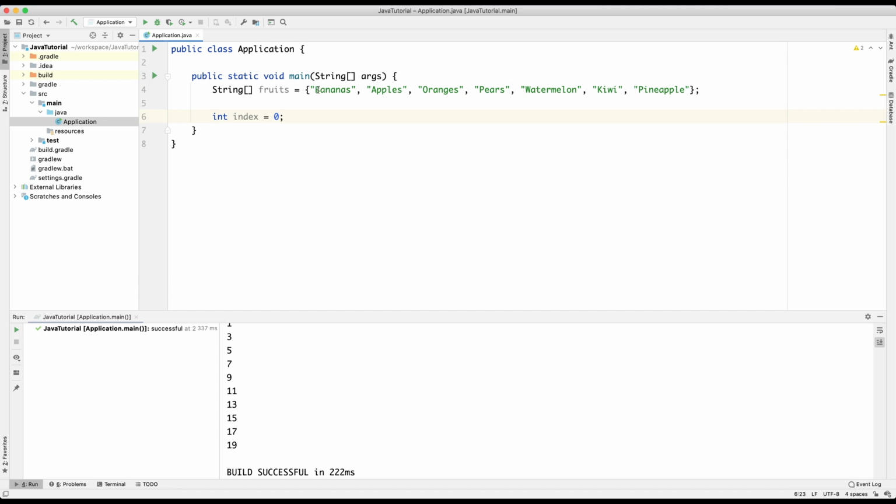In other words, the index or the address of bananas is position 0 in the array, not position 1. Apples would be position 1, oranges position 2, and so on. So we start with an index value of 0.